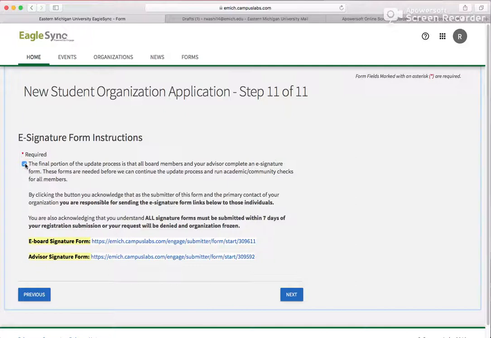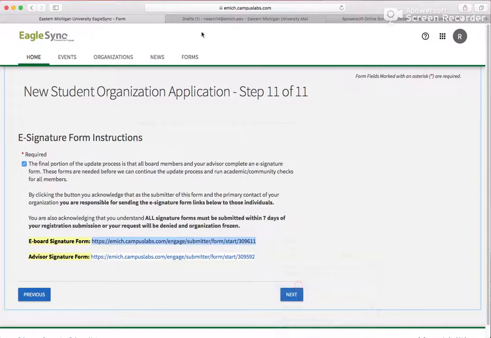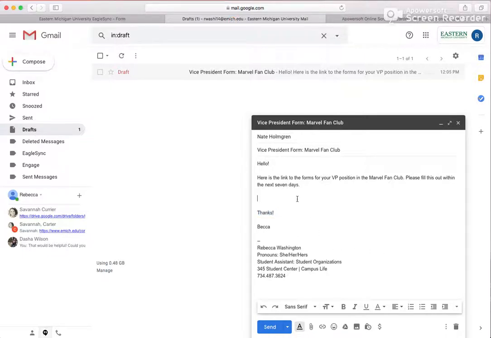All members, including yourself, will have 7 days to submit their e-signature forms. Failure to submit in that time frame will result in the denial of your application and you will have to resubmit the application. When sending links to the board members, it may be beneficial to include their title and the name of the org in your email.